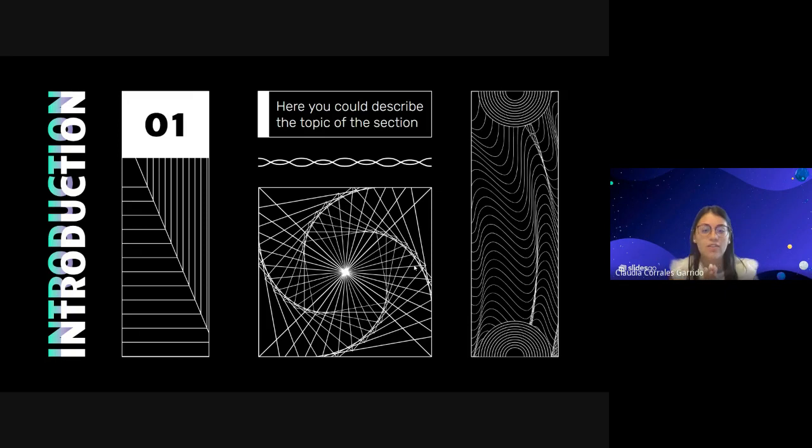So the correct answer here is that it is very hard to start reading this slide because of the hierarchy and the order of elements. Remember that we read left to right, top to bottom. So perhaps the number of the section should be the first thing that we see, and then the title, which would be introduction, should be the second one.